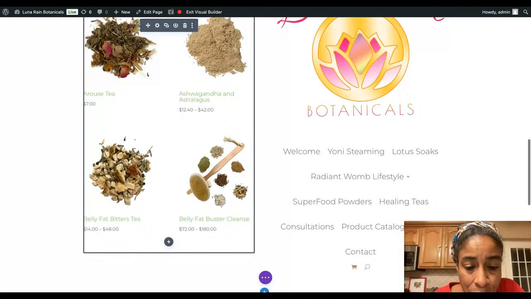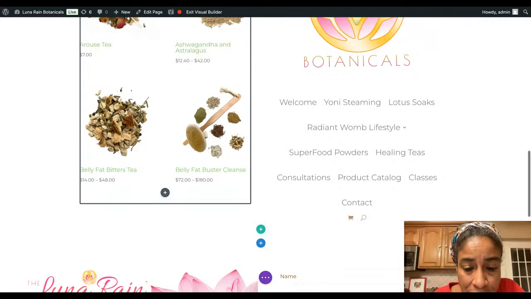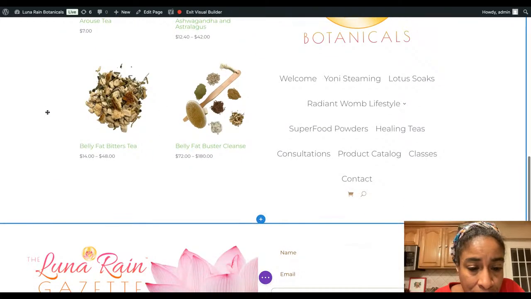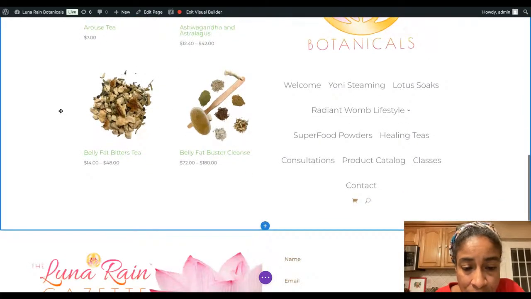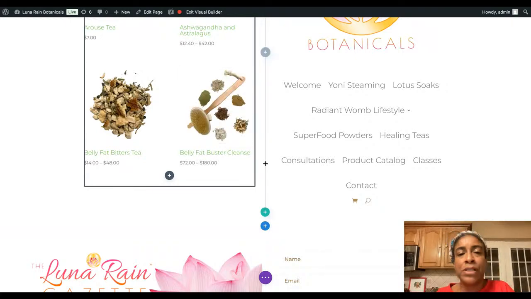Let's say, for example, I want to continue with this same type of background that this section has, so I don't necessarily need a new section. There's going to be a bunch of different reasons why you'd want a new section or why you'd want to stay within that same section.